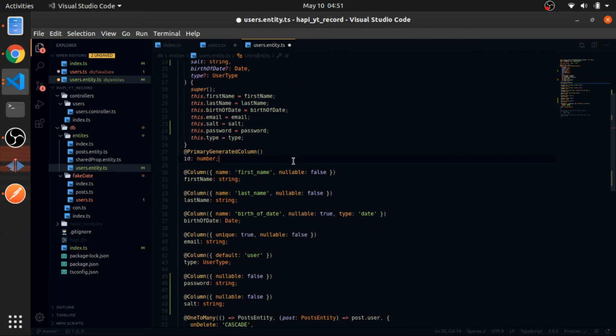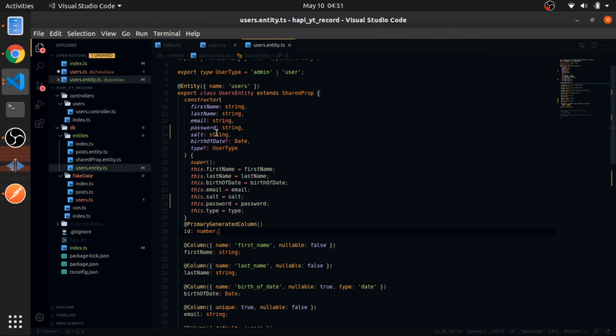And by the way, the idea is that when the user tries to log in, we will find him by the email, and then get the salt for that email, and hash the password that he sends, and compare it to the already hashed password we have. If these two are equal, we will return the JWT for him. Okay, this is the basic idea.